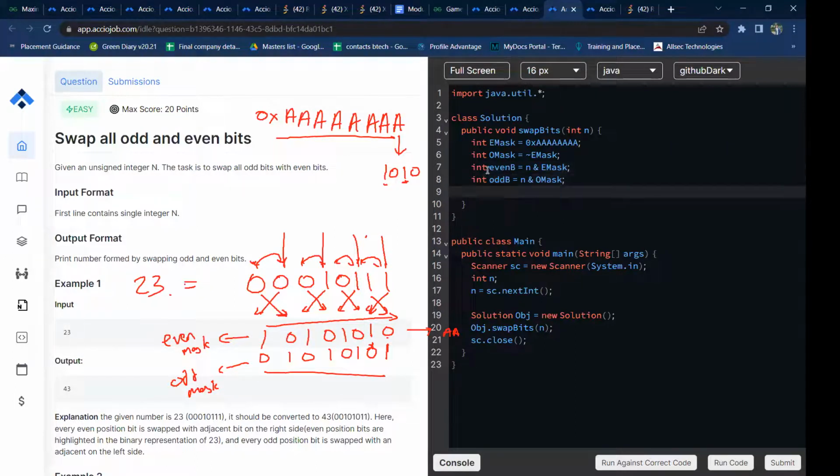Now I need to shift the even bits, right? Because you can see that these are even bits, right? Let me just change the color. See, these are even bits. So these even bits are shifted towards the right because यहाँ पे 0 है, right? And these bits need to shift towards the left so that they won't collide, right?